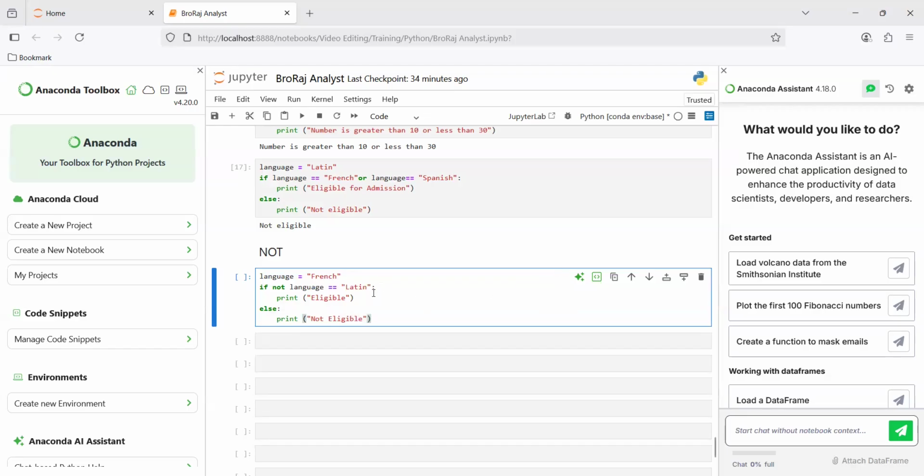This means whichever language, other than Latin, is offered in your school or college, you are eligible. Instead of writing all the languages one by one, you can write it in this negative way: if Latin is not there, then you are eligible. If Latin is there, then you are not eligible. You have French, that means you are eligible. It is not going to come to this statement. It is going to come to the else statement.